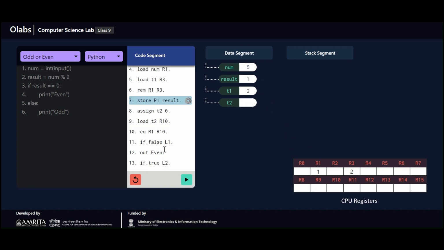Okay, so now we are going to assign T2. T2, as you know, is basically because the 0 has to be stored somewhere. So we are assigning T2. T2 becomes 0 now, and then this gets loaded to R10. Okay, now we are going to check the equality of R1 and R10. So the result is 1, and if it is not 0, then we know that it doesn't match, so it is odd. 1 equal to 0 is odd. So this is what we want to check now.